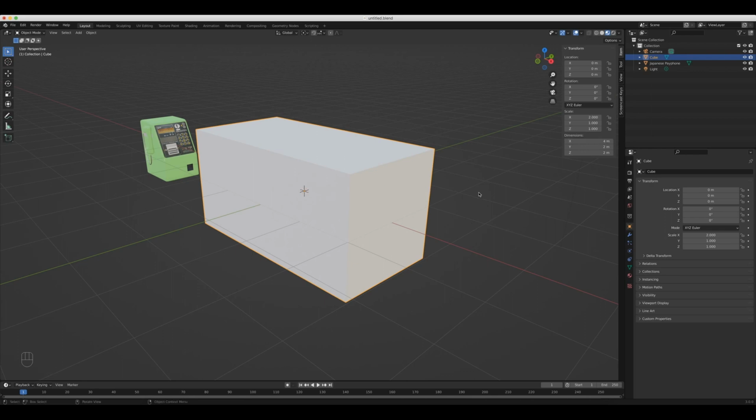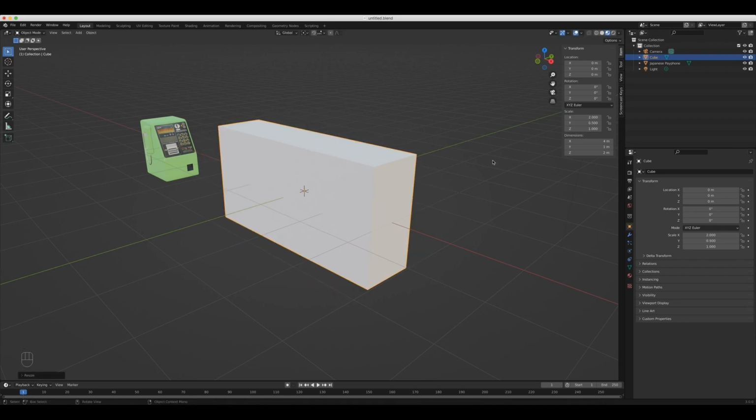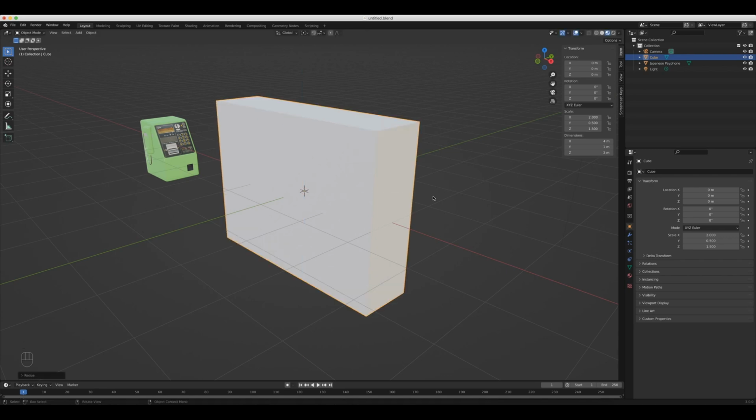If I select it, hit S and Y, and then type 0.5, you can see that we have halved the size on the Y-axis. So we've taken the default 2, multiplied it by 0.5, and gotten 1. So the same thing will happen if we hit S and Z, and then let's multiply it by 1.5. You can see that we've taken 2, multiplied it by 1.5 to get 3. So it does take a little bit of math, but if you know the exact dimensions that you want your cube to be, this is perfect for that.